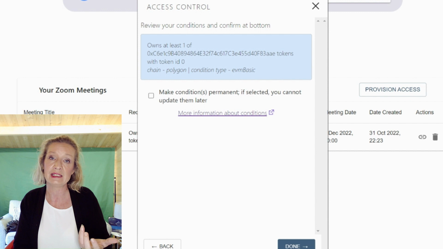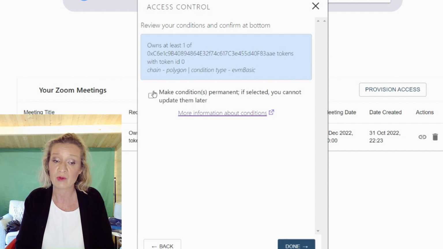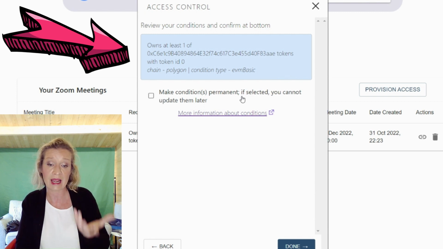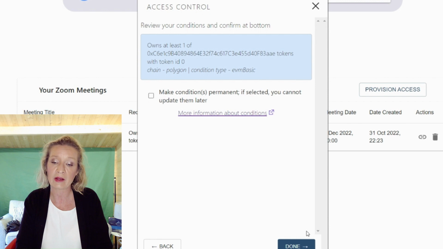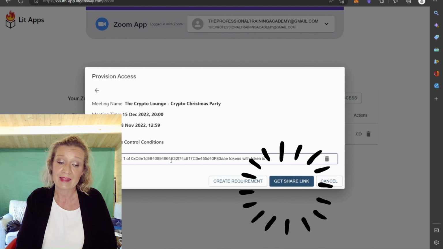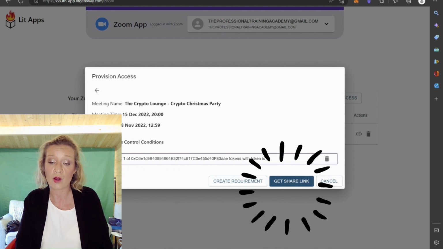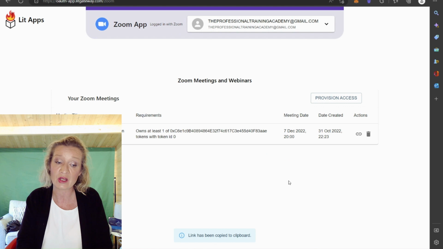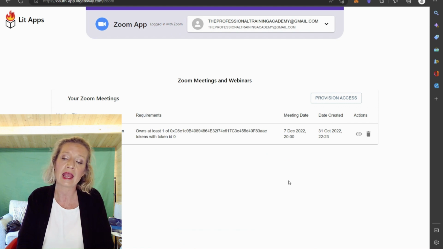And now it has given us the details to review again. So it's saying we need to own at least one of this particular NFT with this token. It's on the chain Polygon, and the condition is an EVM basic. Now, if you make this condition permanent, you can't change it later. So I'm not going to make this permanent, and I am going to select done. Now we can see the access that has been set to our Zoom call, and we can get a share link. Now it's this share link now that we need to use when we are sharing the Zoom call with other people.